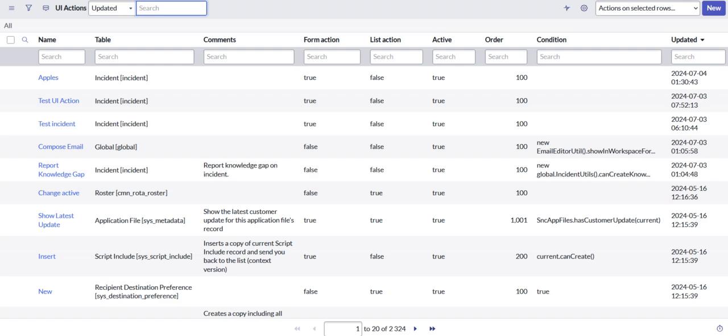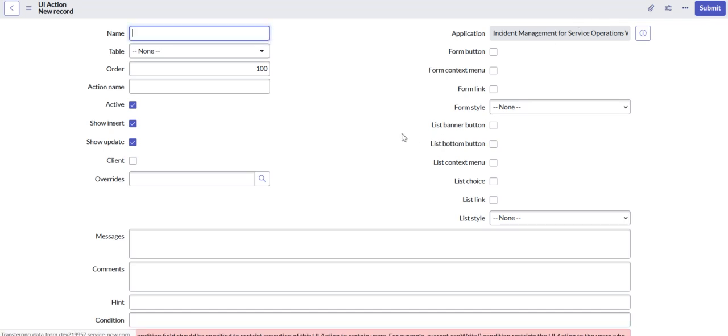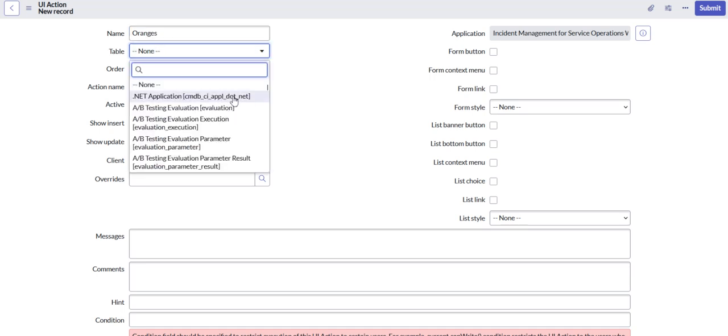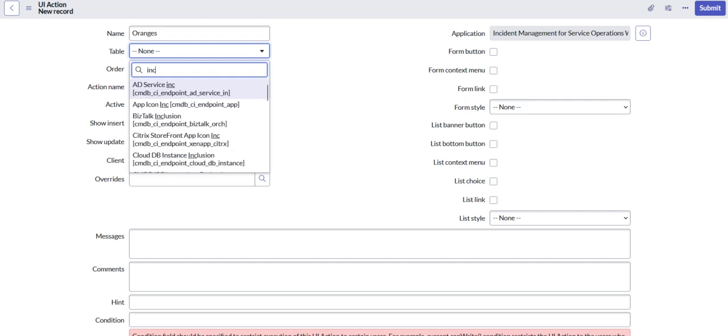Okay, we'll start by creating a new UI action. Select New. We'll now enter a name for our UI action. I already have a few that say this, so I'm just going to name this one Oranges. And then for table, I'm going to select Incident.